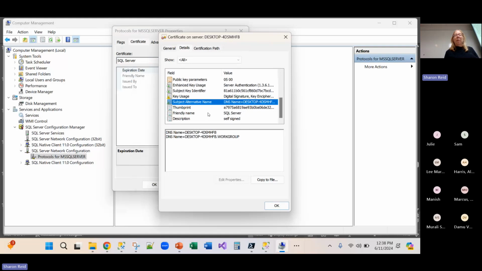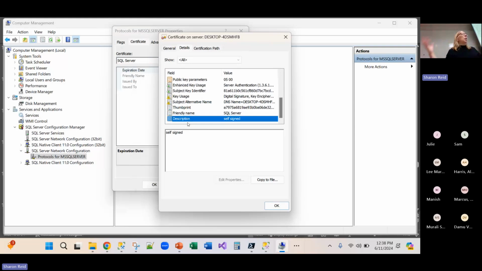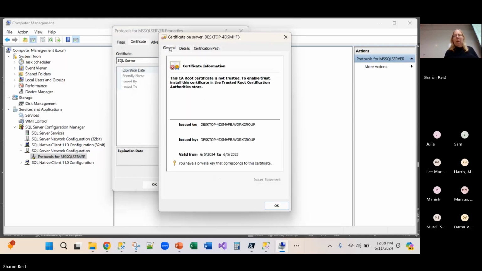A lot of work. The description, you can actually change the description. I said you can't change a cert, but the description is not part of the cert. It's a description of the cert. So. Okay.